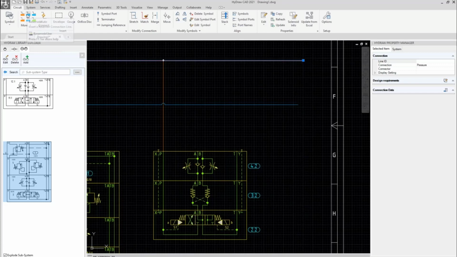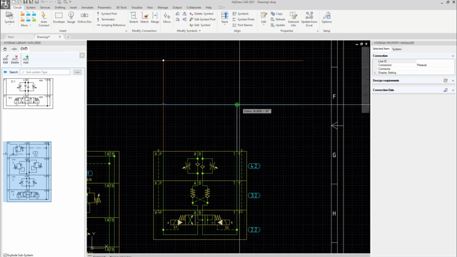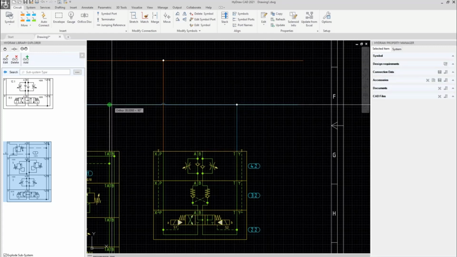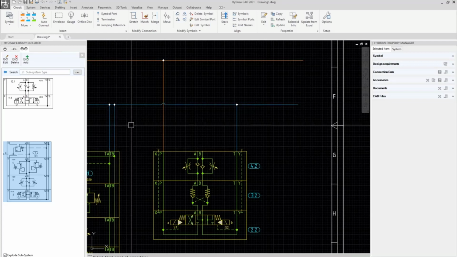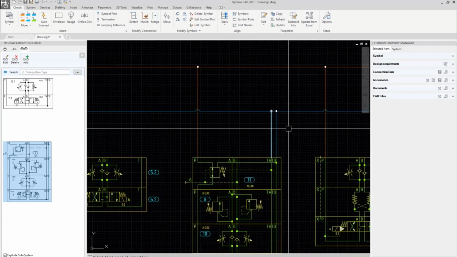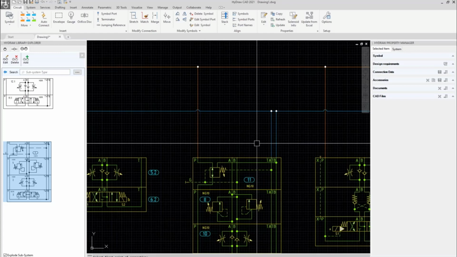And we make tank lines from T to tank. Enter, and we go on. NG10 can have 2 or single tank. In this case, we have TA and TB. That is fine.